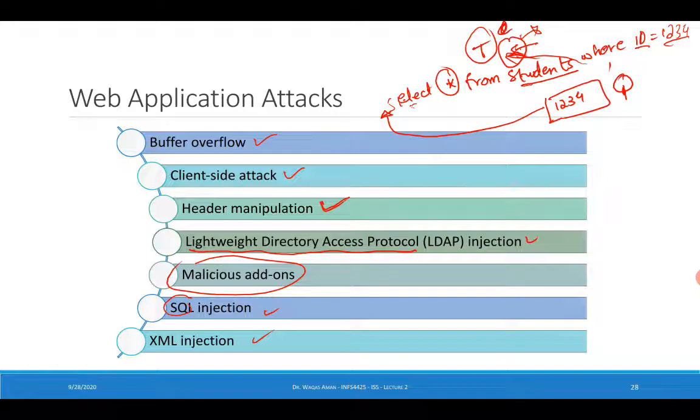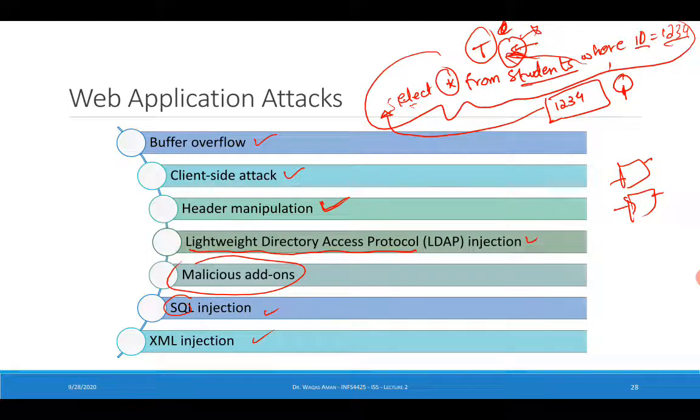In LDAP-based authentication, the user will be presented with a login interface, username and password. When he enters this, the respective information will be converted into an LDAP query, and that query will be taken to the LDAP server, where it will confirm whether this is the right information or not. If it is the right information, it will allow access.